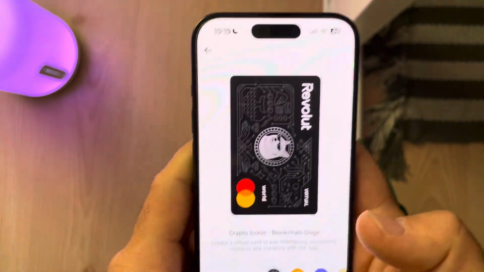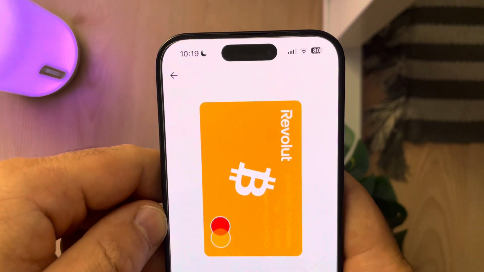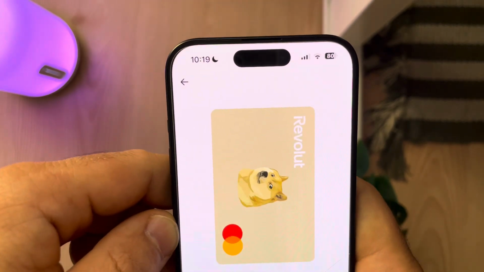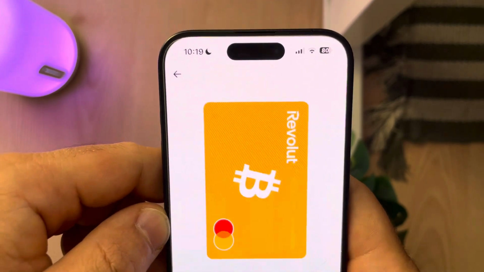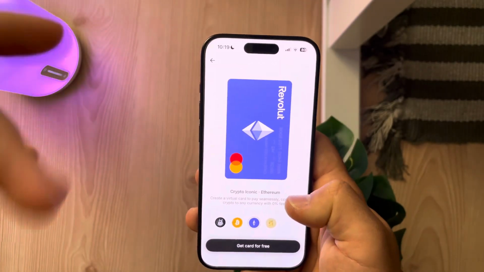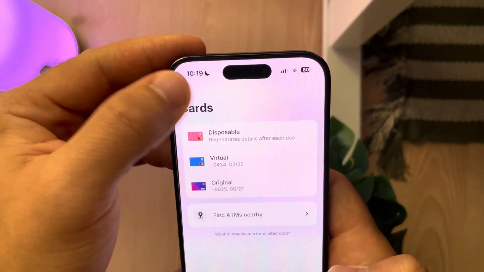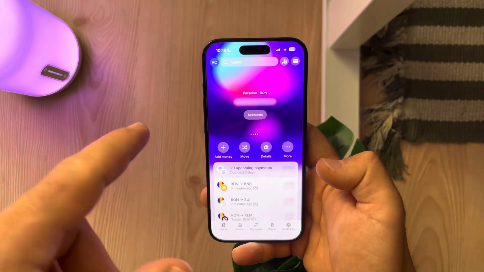And if you tap on it, you can see that there are 4 options right now. You can create an Ethereum, a Bitcoin, or a Dogecoin card. So this is where you can see the Ethereum one. Just tap on get card for free and you will have your new crypto debit card, virtual card.